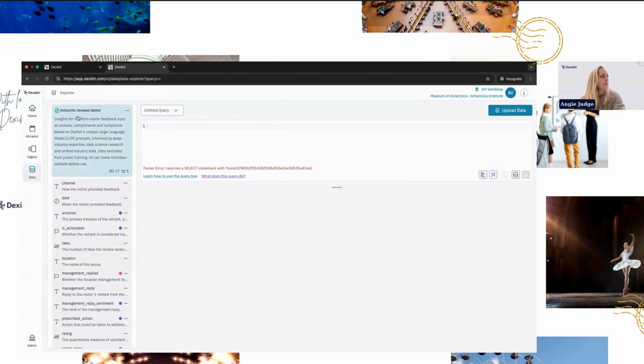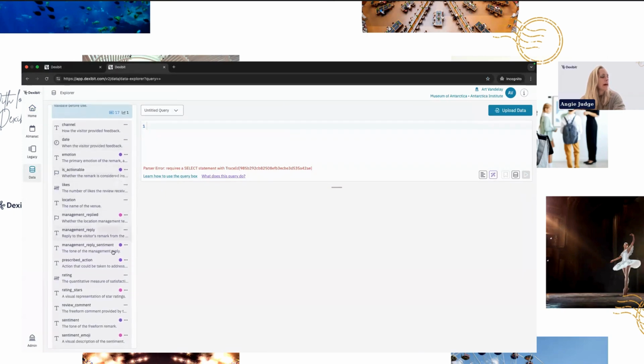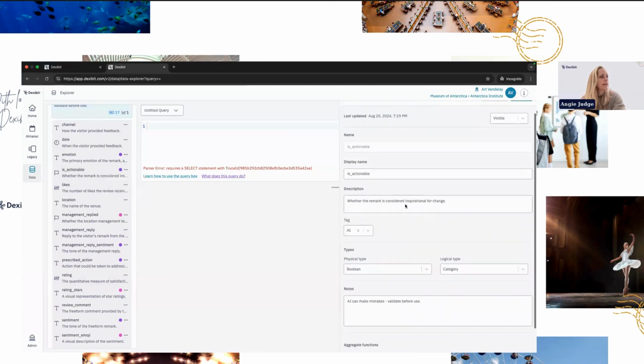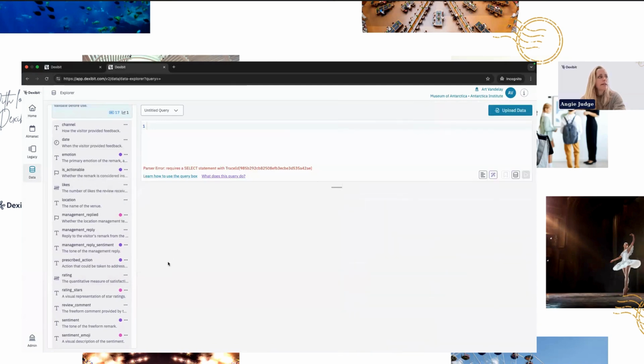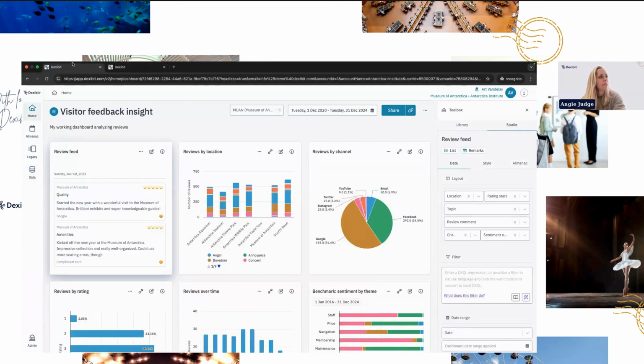I can instead just open up this data set here, and I've got all of my different attributes, so that I can get into those and I can edit to have a look at details. So a similar way to have that dictionary at hand as I'm going.